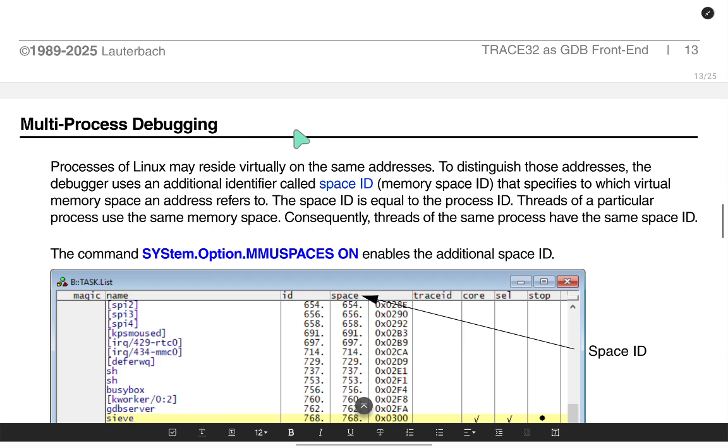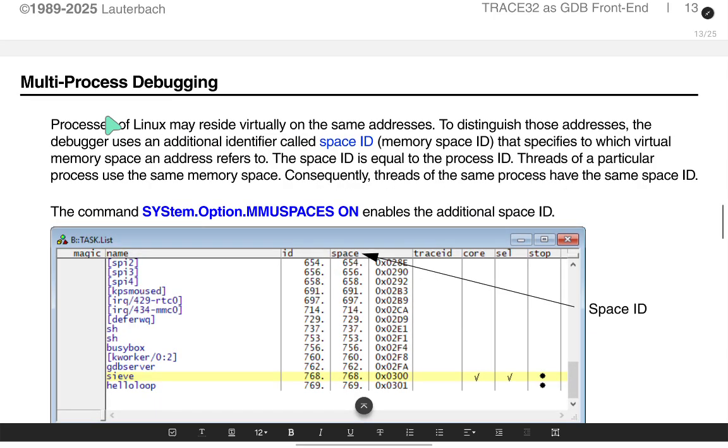Next is the multiprocess debugging. The processes of Linux may reside virtually on the same addresses. To distinguish those addresses, the debugger uses an additional identifier called space ID, memory space ID, that specifies to which virtual memory space an address refers. The space ID is equal to a process ID. Threads of a particular process use the same memory space. Consequently, threads of the same process have the same space ID.